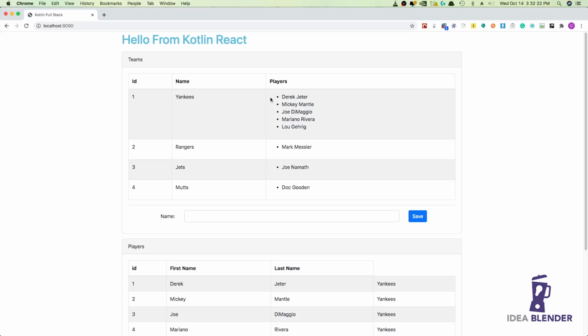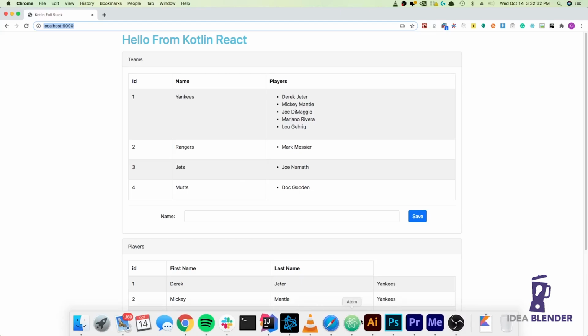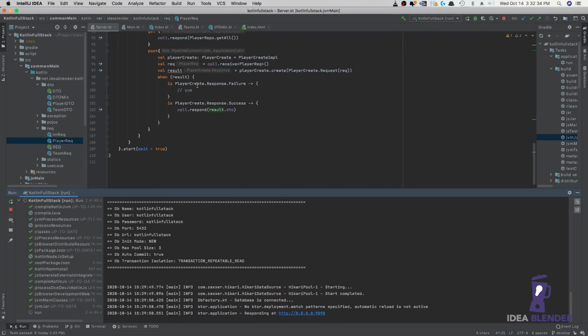This is React, but it's written in Kotlin JavaScript, and I'm going to show all that later on. But I just wanted to basically give you an idea of how the application works. All right. Let's go and look at the actual code now.